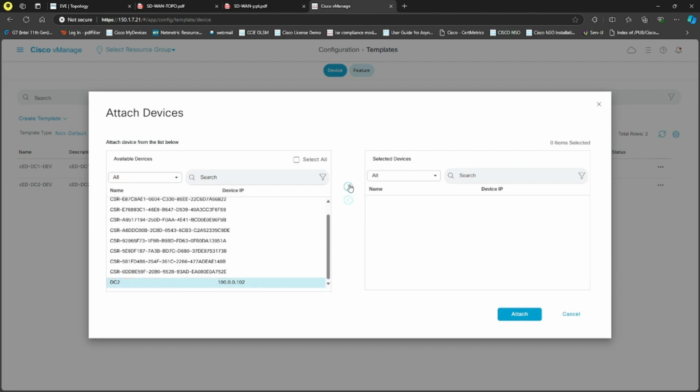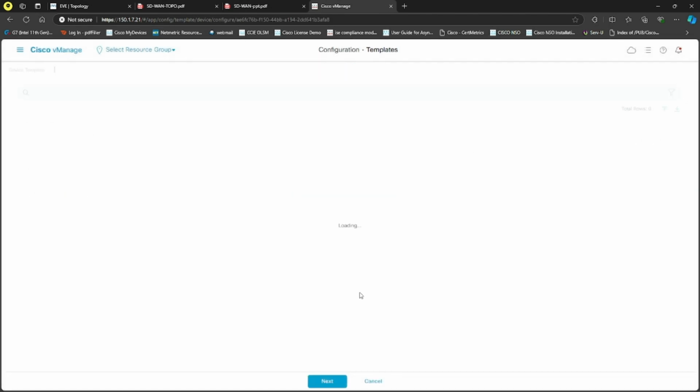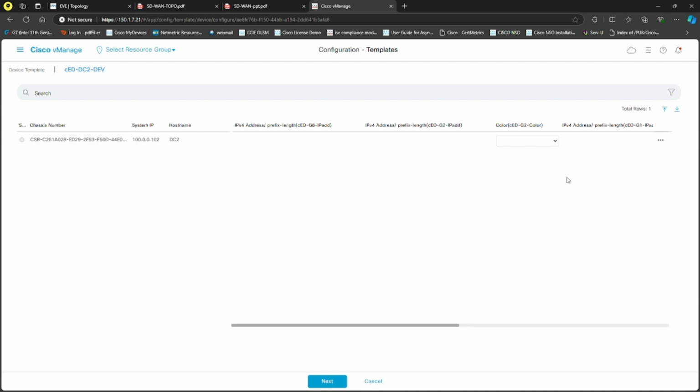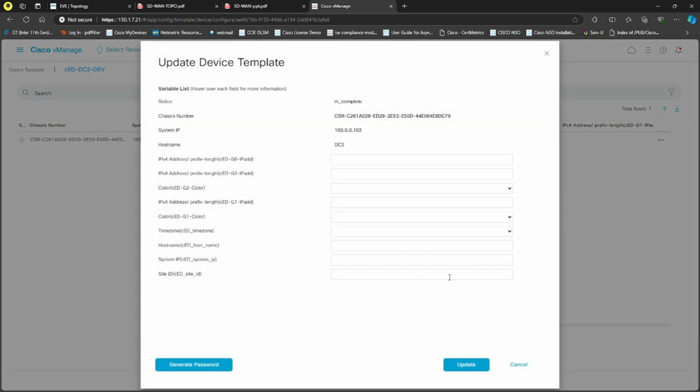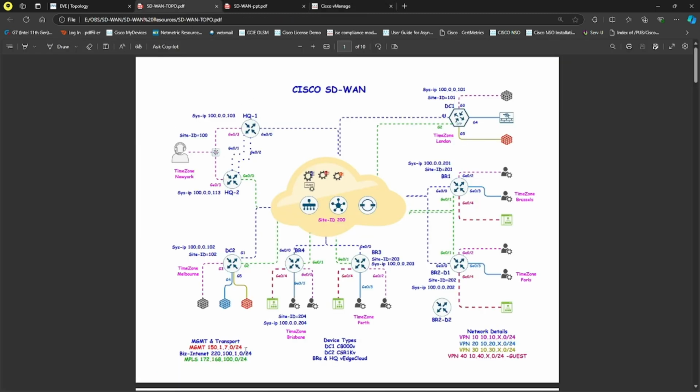I should have DC2, attach, and now it is asking for the values. For gig 8, I think I have given 51 for this one, 150.1.7.51/24. Gig 2 is MPLS, 128.168.100.102/24, and MPLS is the color. Gig 1 is business internet, 220.100.1.102/24. This is business internet, and the time zone for data center 2 is Australia, Melbourne.